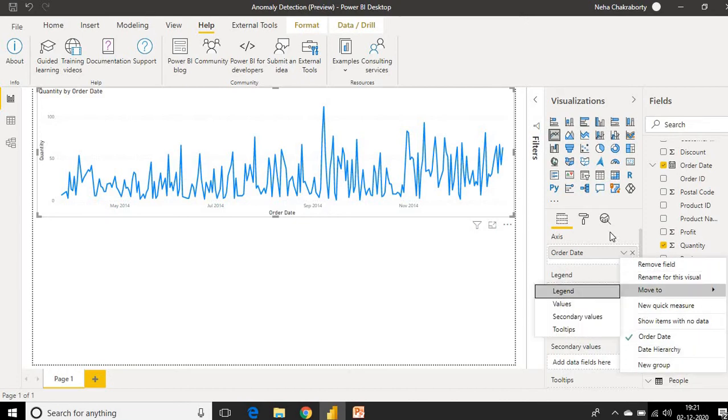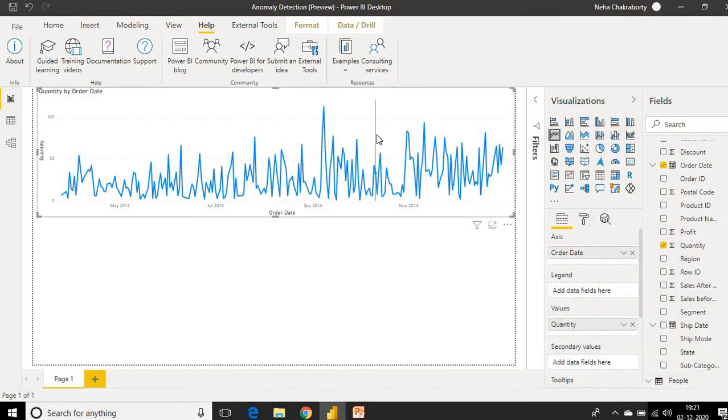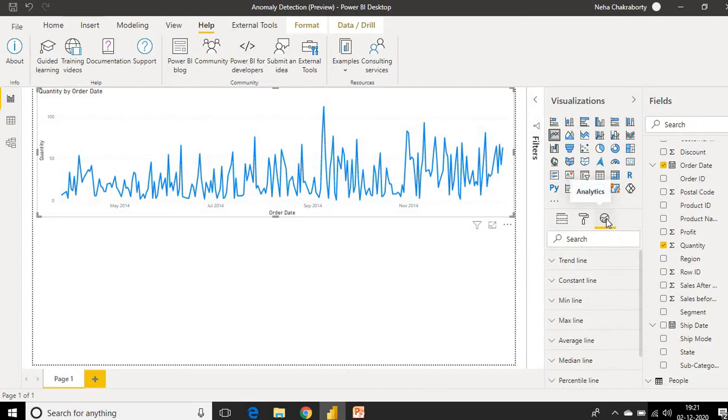Something that you need to note here is anomaly detection only works on date time value or a valid date hierarchy. So now that I have my chart ready, let's see what this anomaly detection is all about. I go to Analytics and I scroll down. Click on the Find Anomalies.